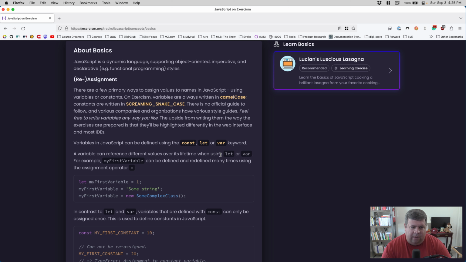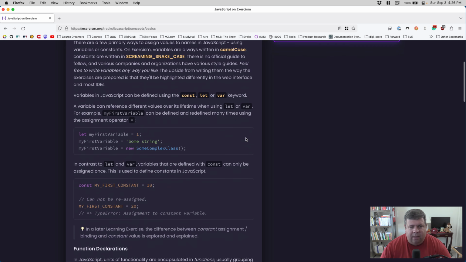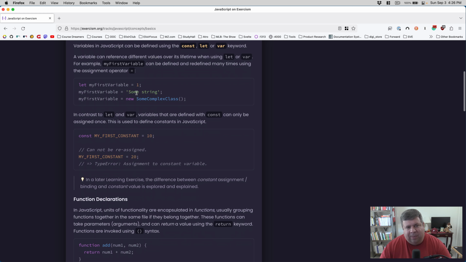The upside from writing them the way the exercises are prepared is that they'll be highlighted differently in web interfaces and most IDEs. Variables in JavaScript can be defined using const, let, or var keywords. A variable can reference different values over its lifetime when using let or var. For example, myFirstVariable can be defined and redefined many times using the assignment operator. Let myFirstVariable equal the integer value 1. myFirstVariable equals some string, single quotes. myFirstVariable equals new SomeComplexClass, parentheses.